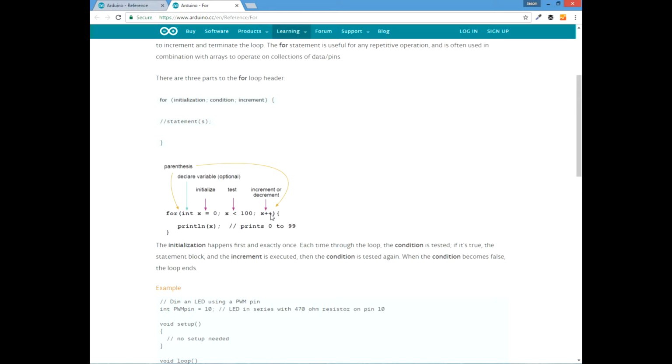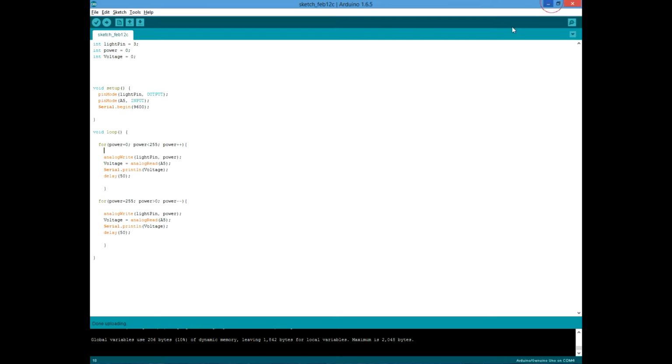And vice versa, you can use minus minus to decrease by 1. So again, here's how we're using that. We're saying when power equals 0, and for as long as power is less than 255, increase power by 1 between each loop iteration. And you might remember this 255 was the max number that we can use to analog write. And that also corresponds to full 5 volts on.